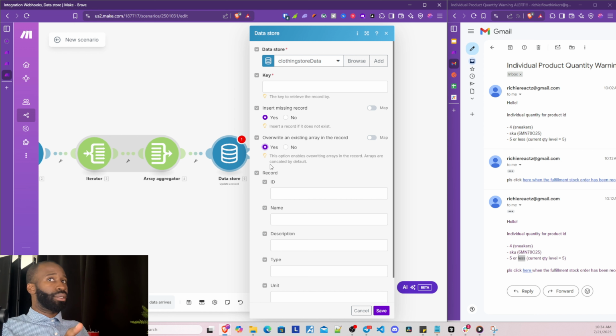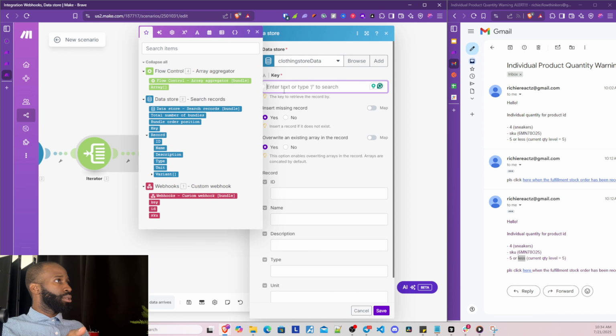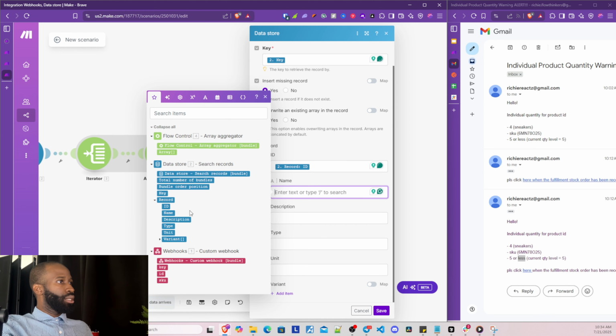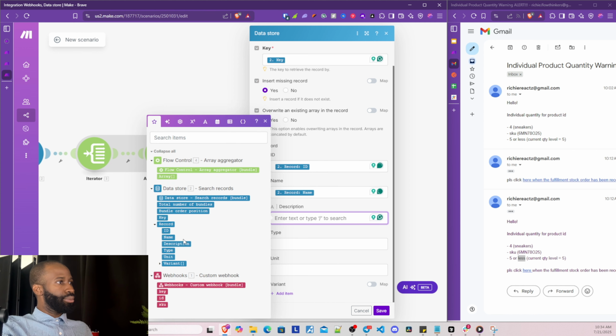I mean, we can just quickly fill this up for now, then go back and adjust the array aggregator. So for the record, for this it will be the key, for this it will be the record ID, for this it will be the name, description, type, units.